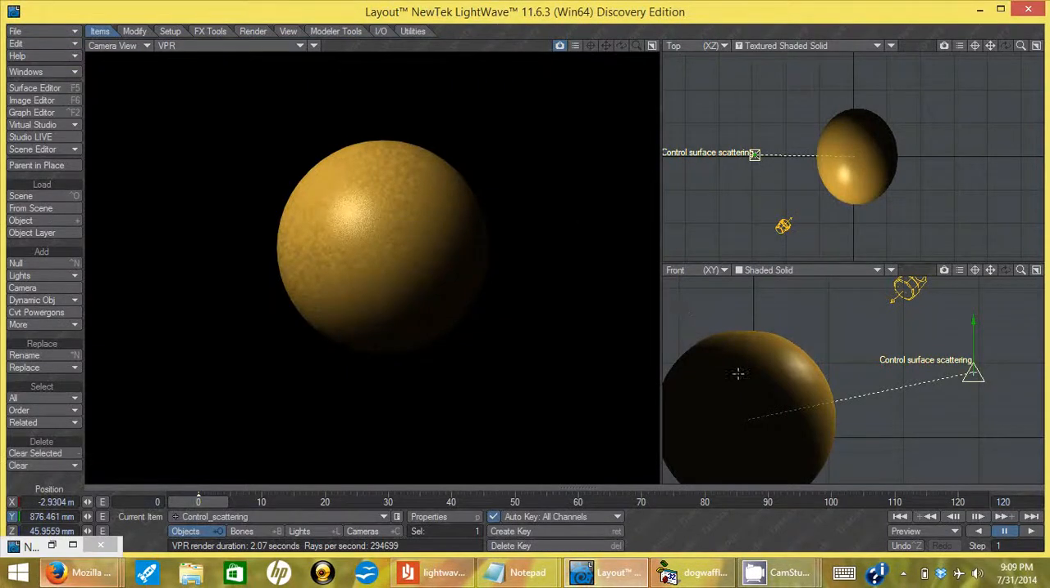So that was just a quick introduction to working with nodes in Lightwave.